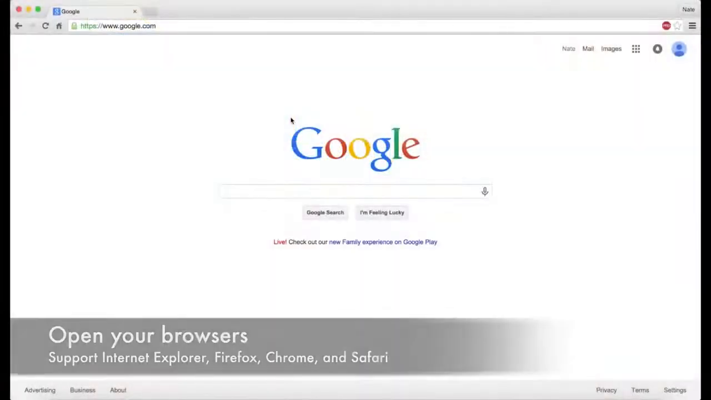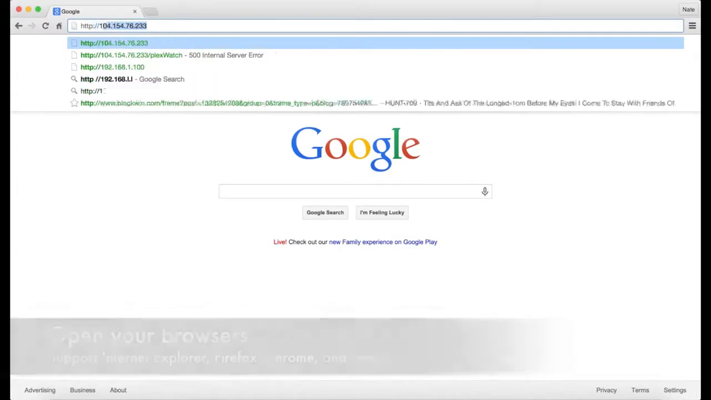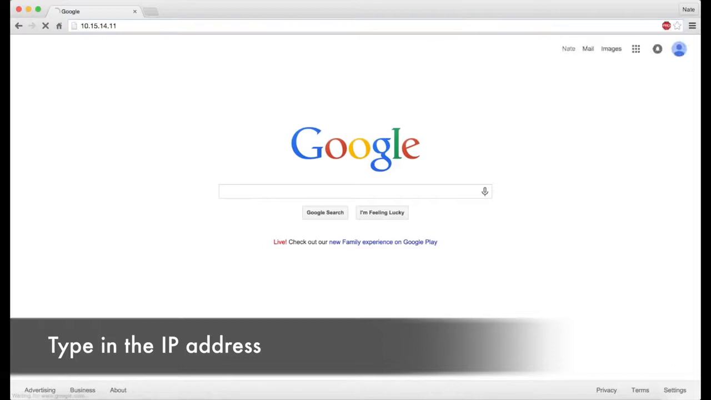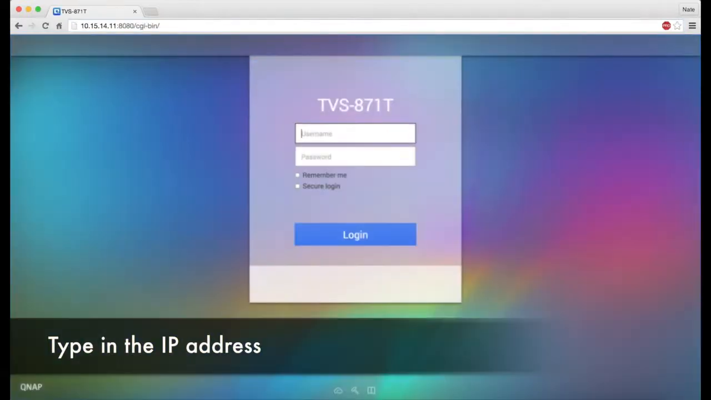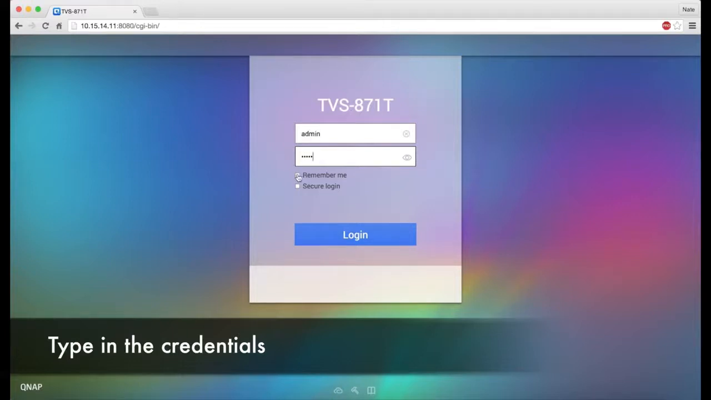Once you know the IP address, you can then go to your web browser and enter the address on top, which will take you to the login page for your NAS system. Once you arrive at the login page, you're going to enter the credentials for the NAS. Now, by default, it's admin, but if you changed it in the initial setup, then just go ahead and enter that correct password.